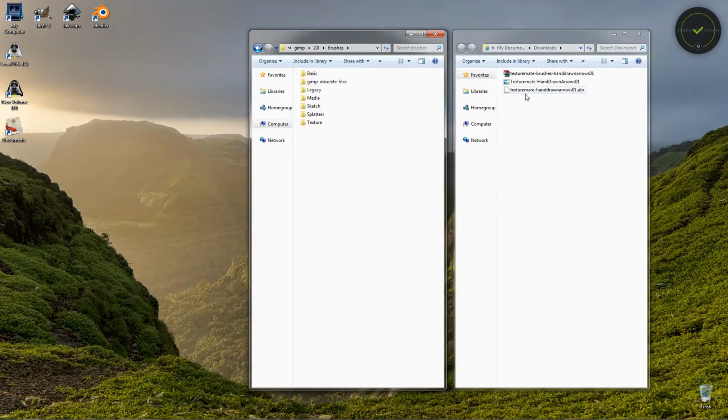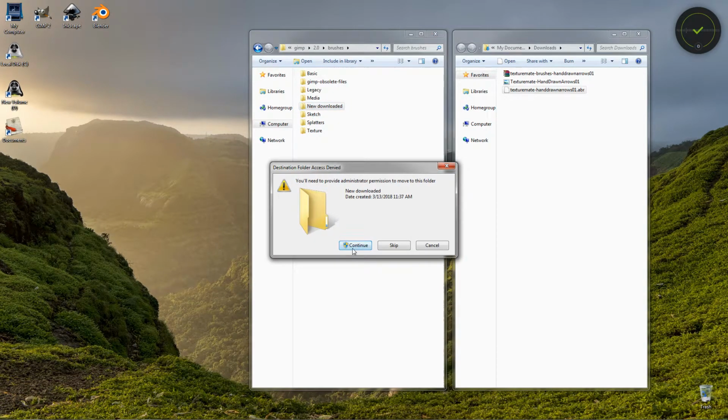What I need to do is I need to transfer this file over here. And of course we can even make a new folder to place this file if you want to be a little bit more organized. So we can make a new folder and then maybe call it new downloaded brushes, or new downloaded, that's enough. We know that this is our brushes folder, and then we can just transfer the file here. Continue.